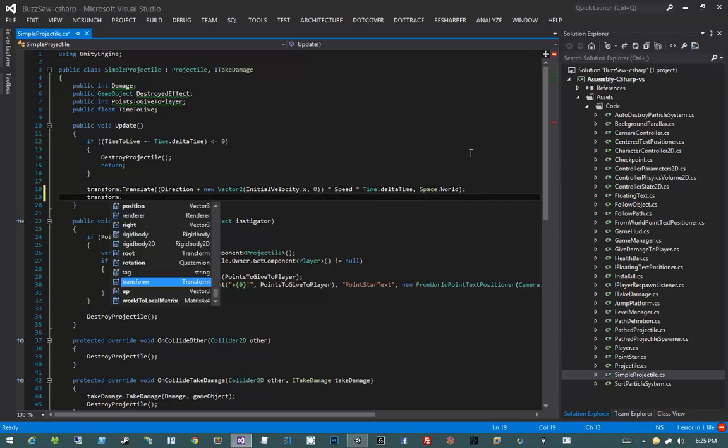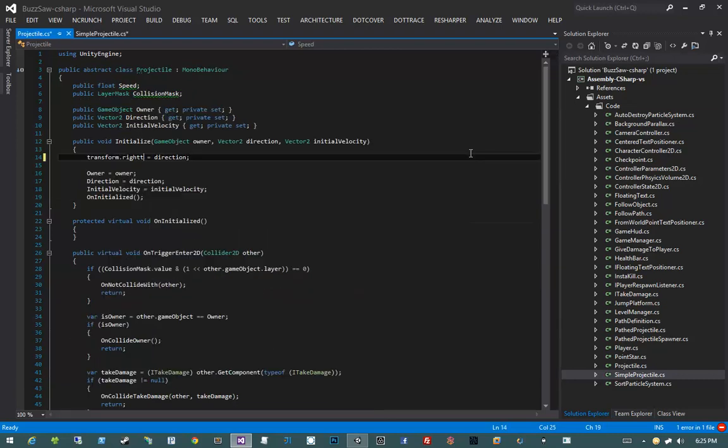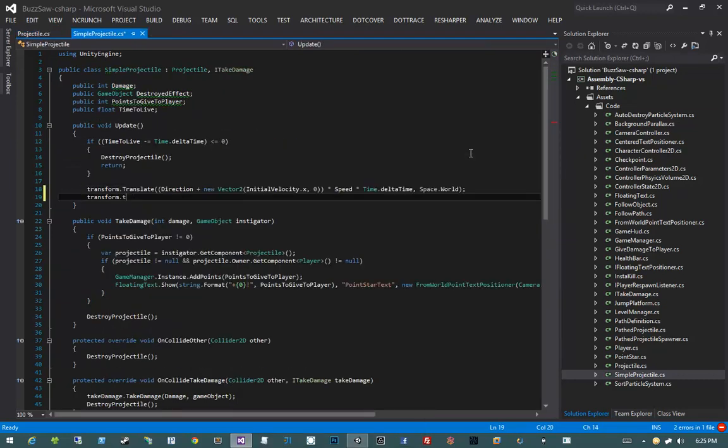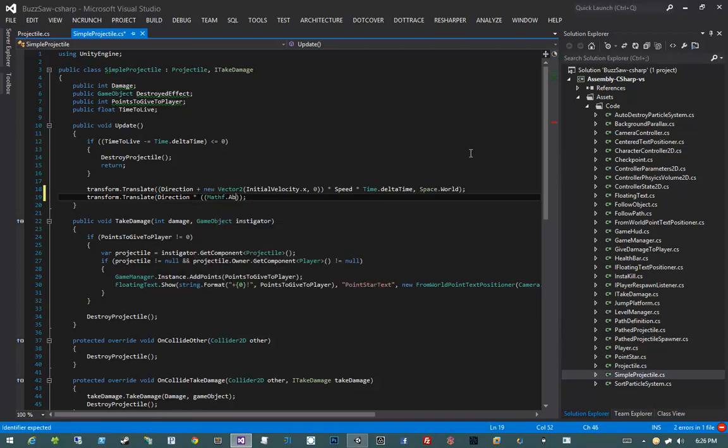So let's go ahead and instead do transform.Translate, and I'll delete the line above this in a moment, but for now, let's just do transform.Translate. We're going to pass in direction times, and then two sets of parentheses. We'll do Mathf.Abs of initialVelocity.x plus speed times Time.deltaTime.